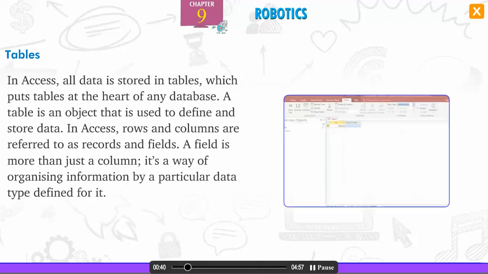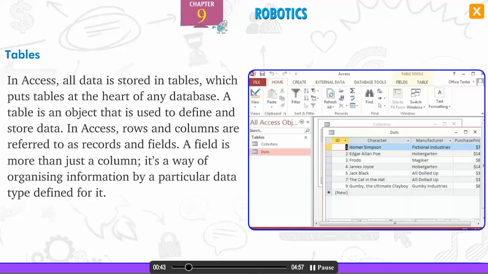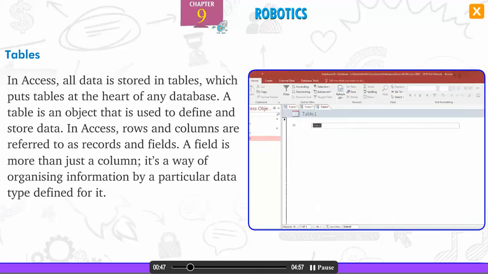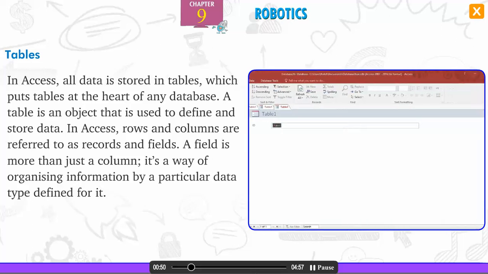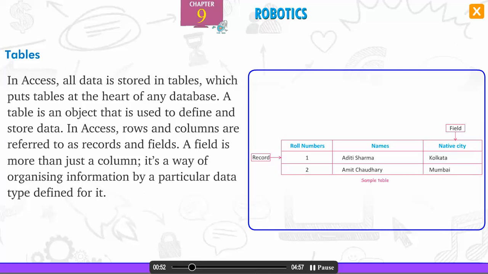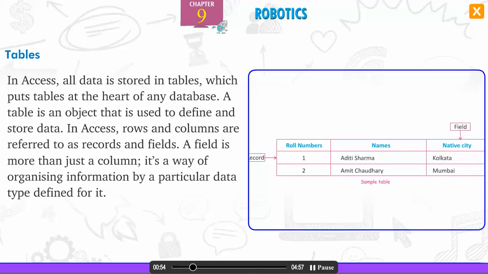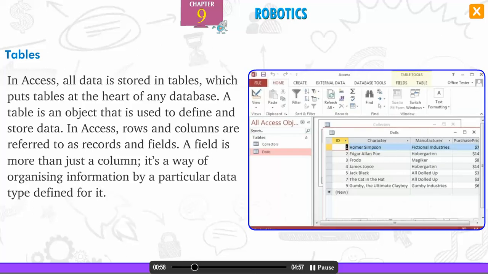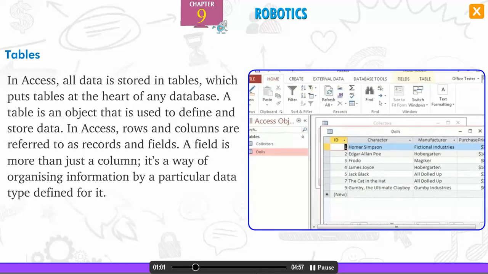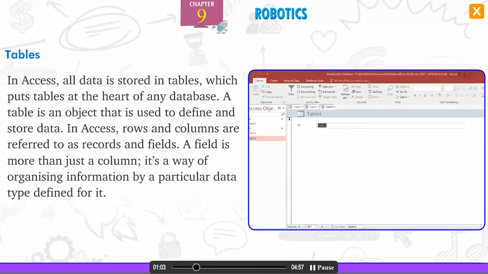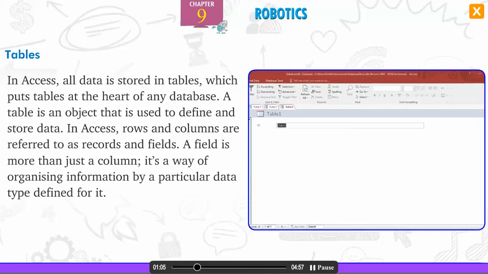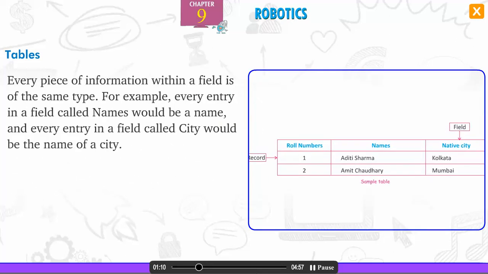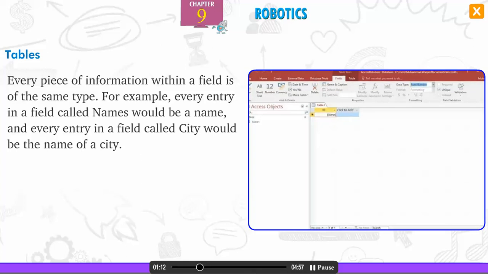Tables. In Access, all data is stored in tables, which puts tables at the heart of any database. A table is an object that is used to define and store data. In Access, rows and columns are referred to as records and fields. A field is more than just a column. It's a way of organizing information by a particular data type defined for it. Every piece of information within a field is of the same type.